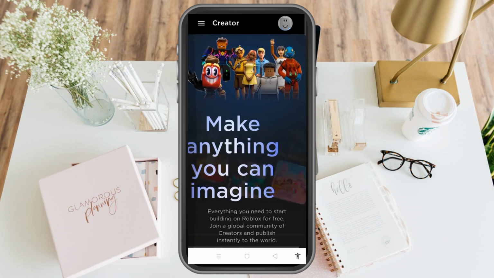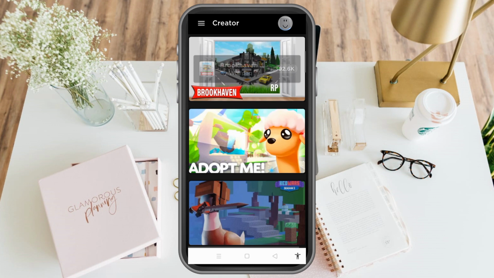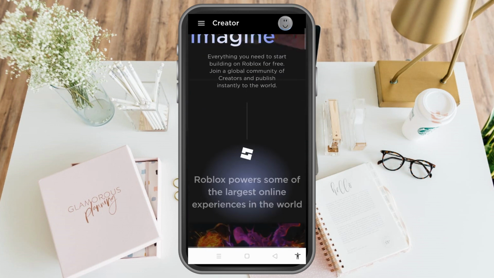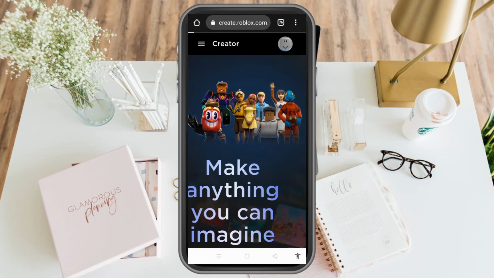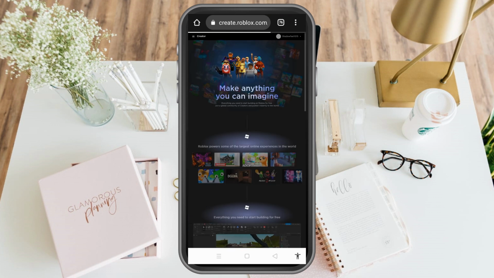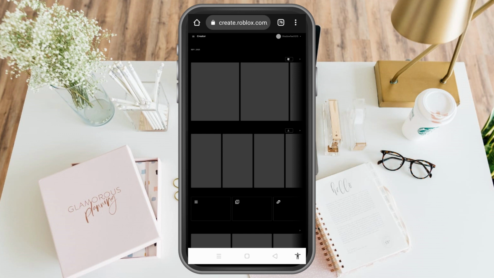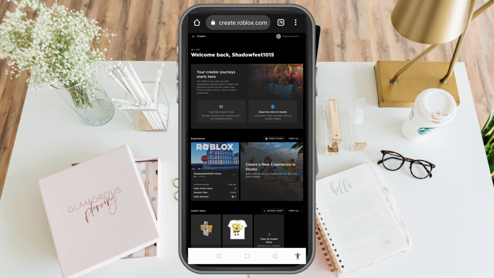Okay, so in order to see that download studio or create studio, you just have to tap these three dots and put your mode into desktop mode. Okay, so tap these three dots here and then click this desktop site, and there you can see this create studio. If you don't have that studio yet, you just have to tap this download studio here.